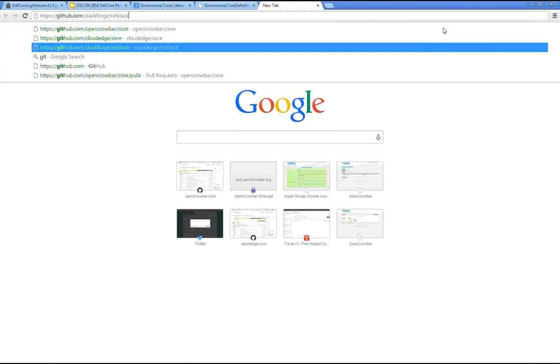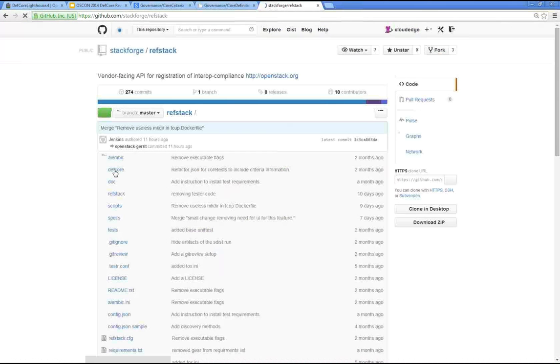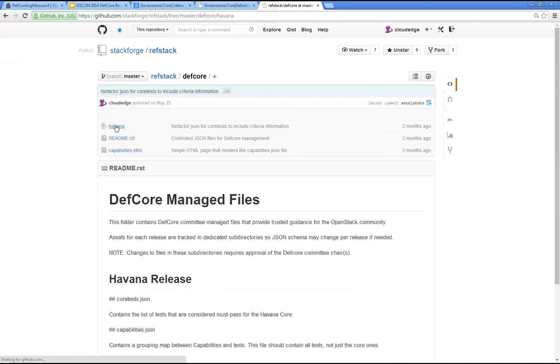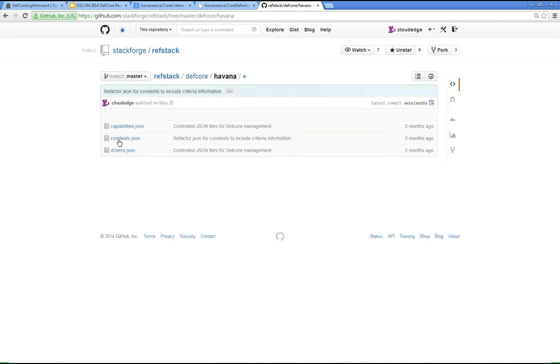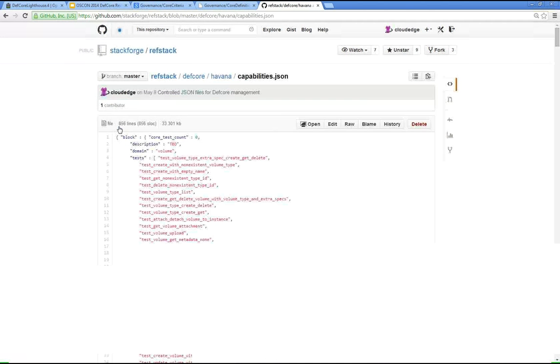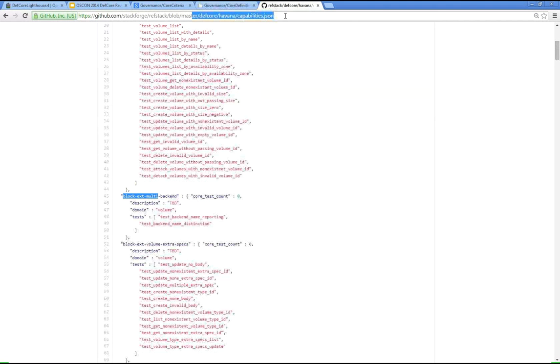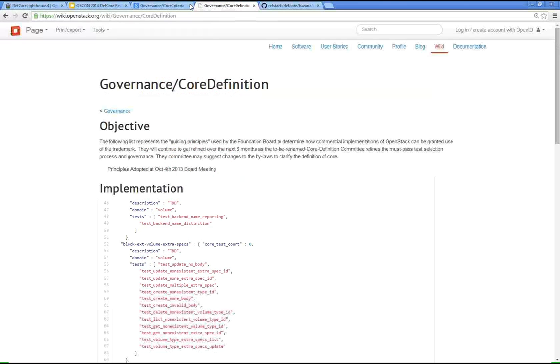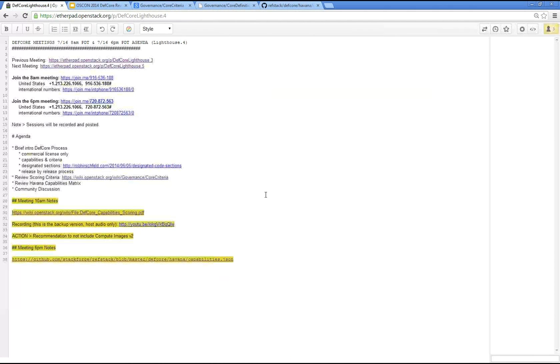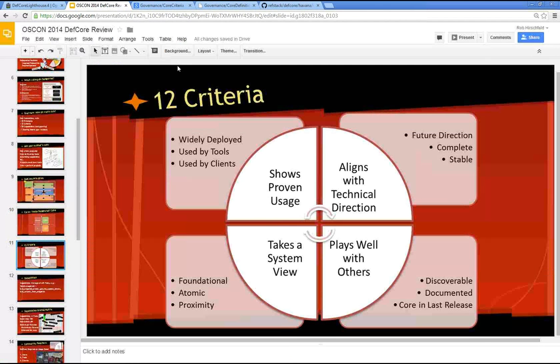I do want to have this link in here. So there's actually a DefCore section. We're going to move this a little bit, but there's a JSON file that says each capability and what tests are in each capability. So the capabilities are not fabricated out of board fantasy. They're actually built out of a technical decision about which tests coalesce to a capability.